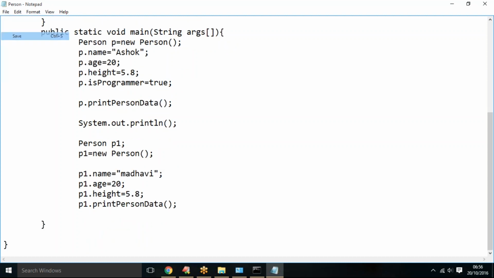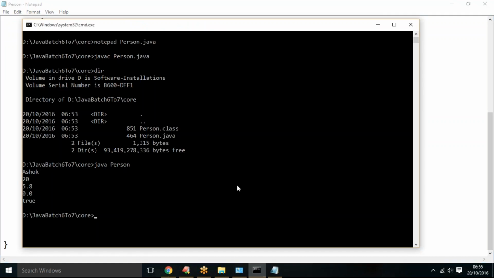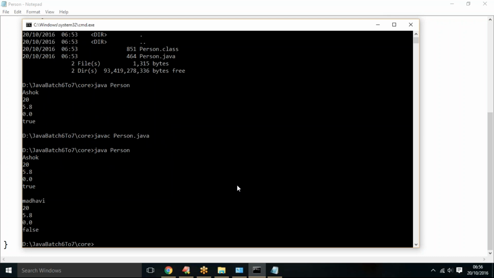Don't forget to save the program. Sometimes if you don't save the program, you will get old output. Always think about why, what happened. If you change something, you must compile your program, otherwise the changes will not take effect. Then execute. javac is the command used to compile your program, and java is the command to execute. So I'm getting the data.